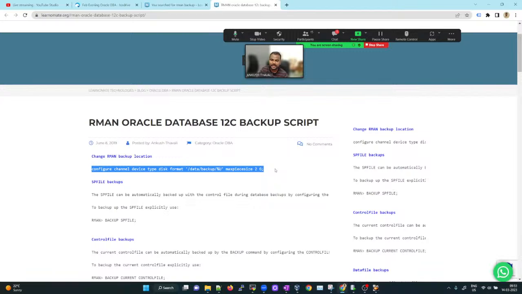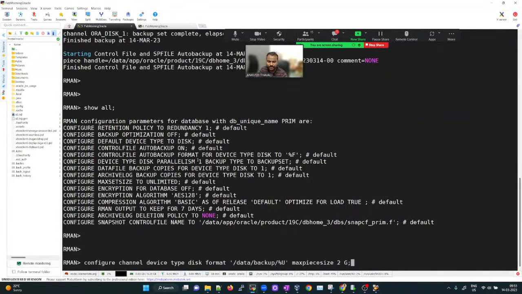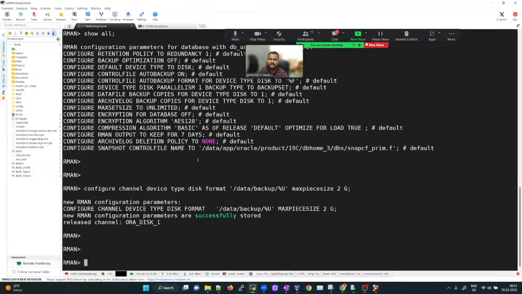Configure channel device type disk format. I'm saying that if I run this command, my backup is going to happen on disk level, and the format is basically a location. The location will be slash data slash backup. In that location my backup will go, and max piece size will be 2 GB. After that it is going to generate a new backup piece.